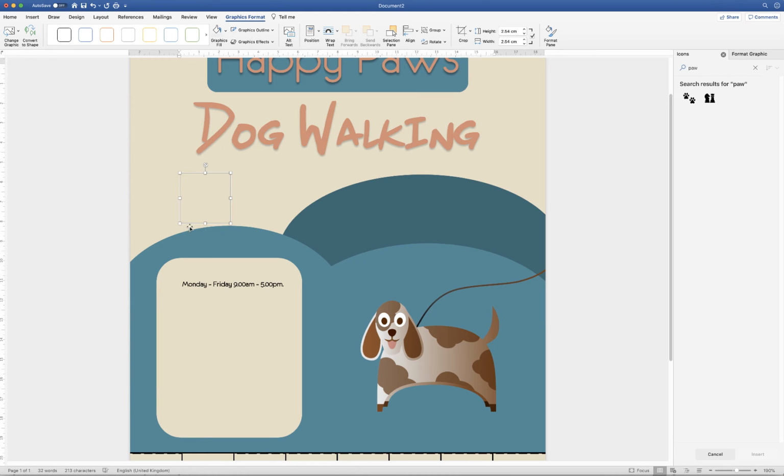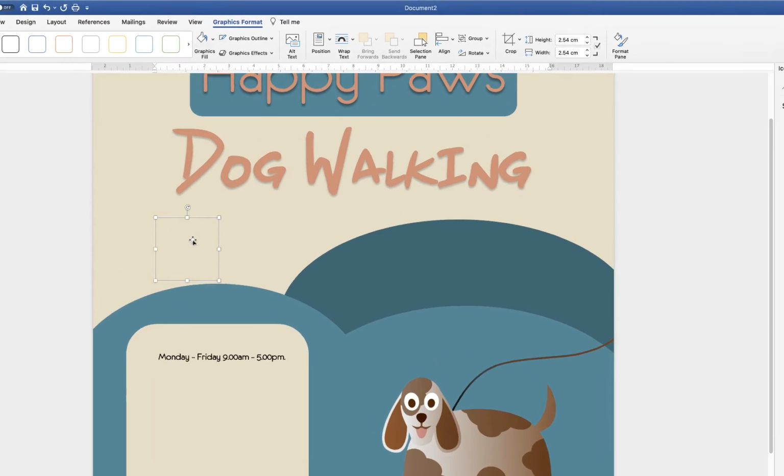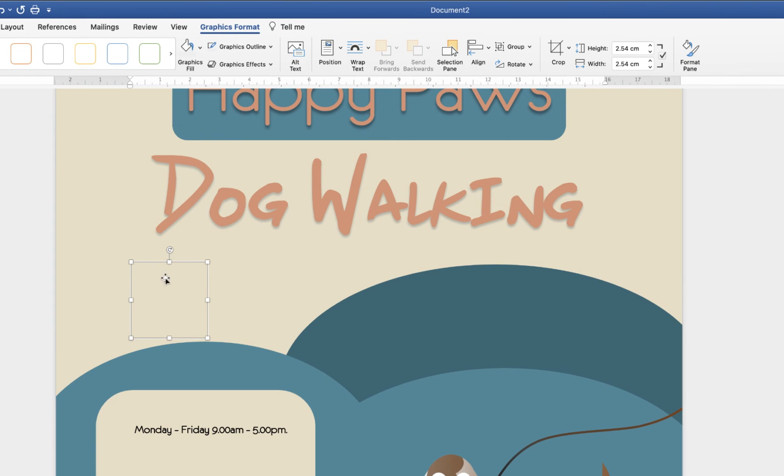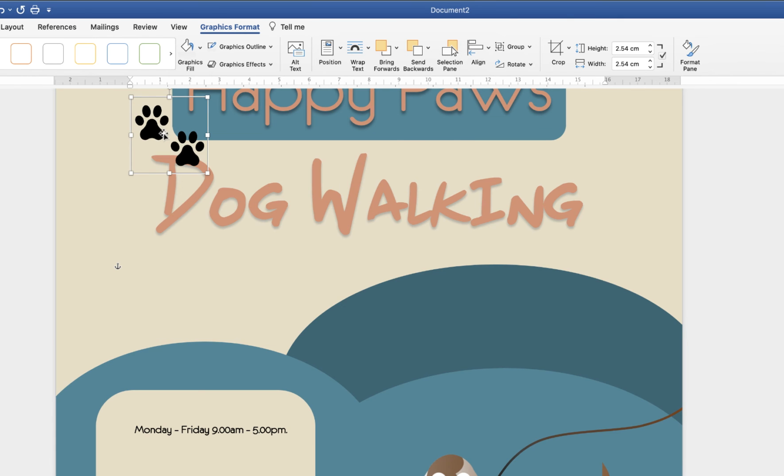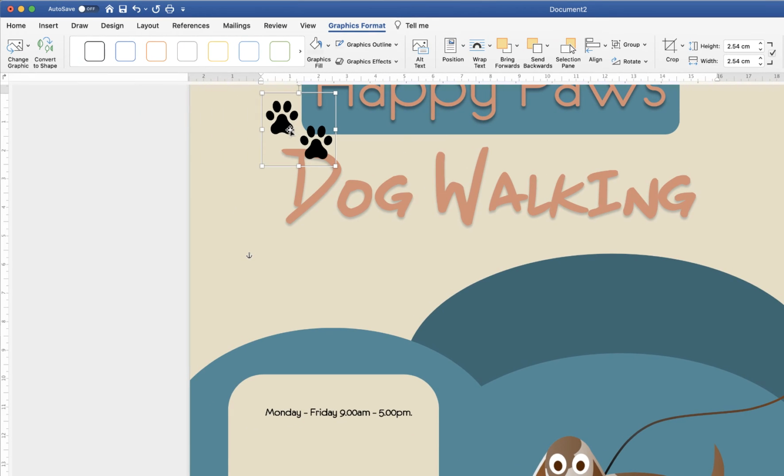Now the surround has appeared but not the actual picture, so I've got to bring it forward. So all I've got to do is to go to Wrap Text, make sure you're on Graphics Format, click on the drop down and select In Front of Text. And then they'll appear here. Then I need to make them into a shape, so I'm just going to go across and convert to shape.